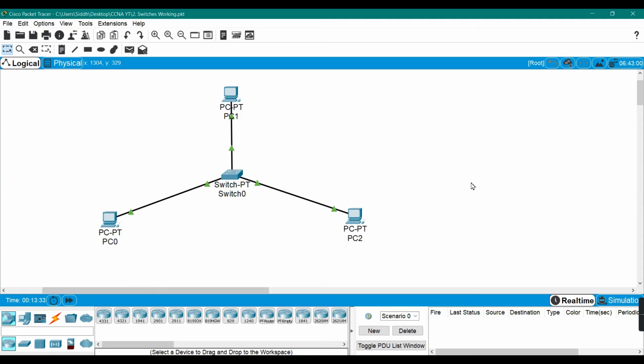Hello everyone, welcome to this video. In this video we are going to talk about the functionality of a switch and how a switch works. We are going to do this with Cisco Packet Tracer. So if you have not installed Cisco Packet Tracer yet, please install it from NetAcad and create this simple topology.